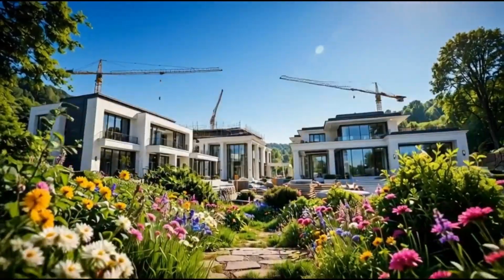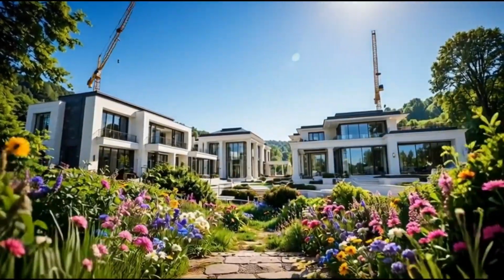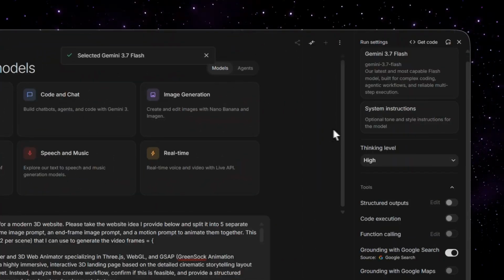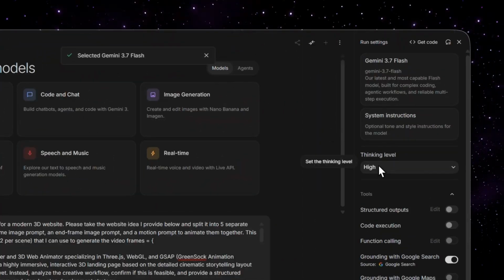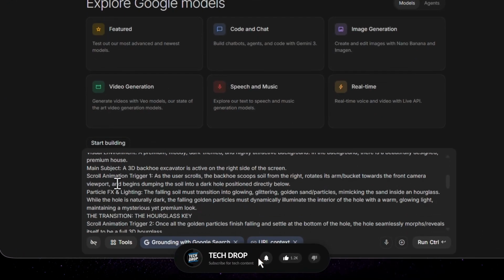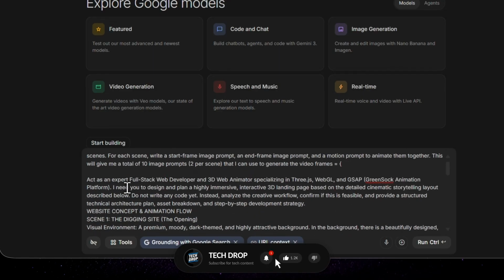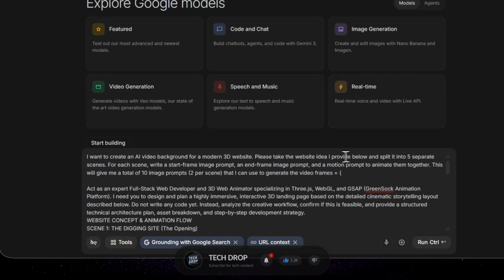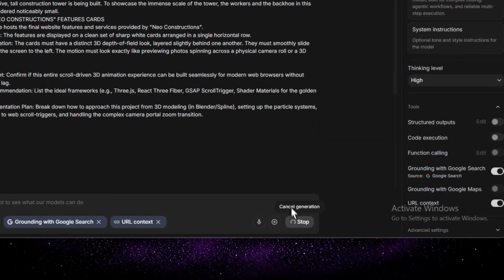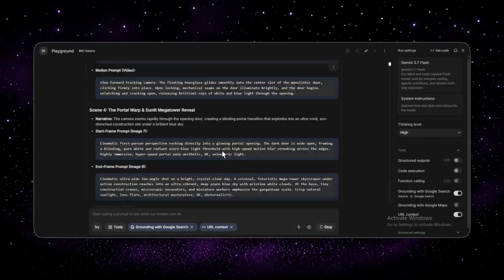To turn this idea into bulletproof prompts without paying for premium prompt tools, open Google AI Studio and select Gemini 3.7 Flash. It's completely free, fast, and understands visual kinematics. Tell the AI your exact story in plain English and ask it to split your idea into 5 distinct scenes, giving you paired start frame and end frame image prompts plus motion prompts for each transition. This guarantees our video stays 100% consistent from start to finish.